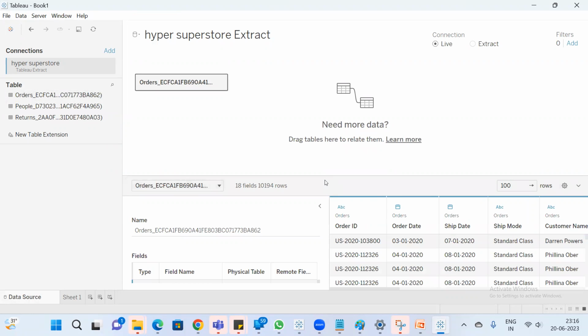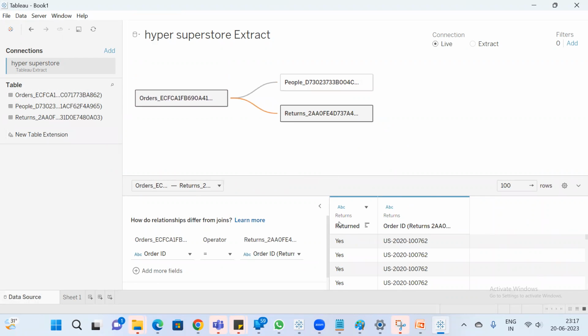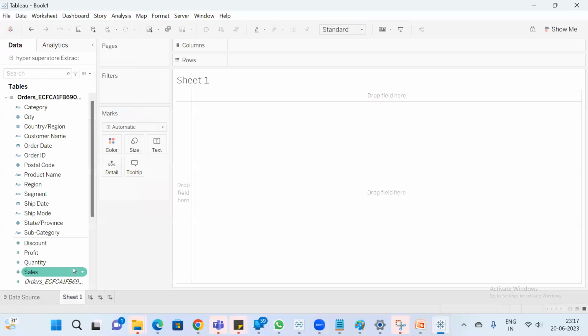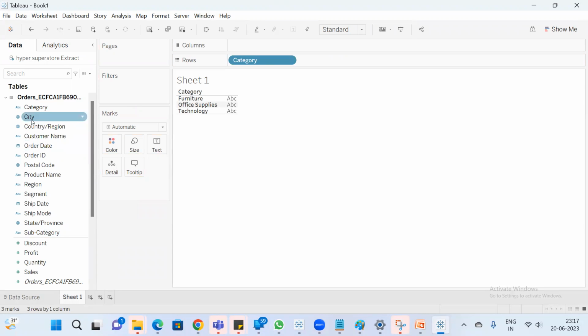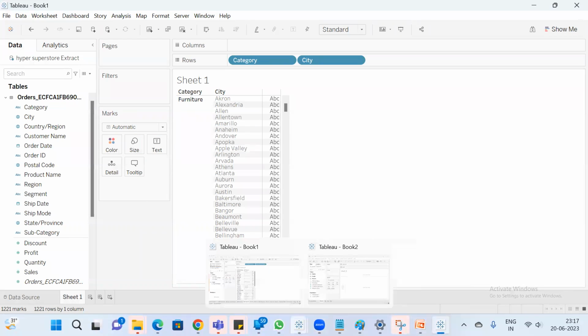Yeah, so this is how we can see the data like this. These are the files it has: orders, people. This information is there. The same information you can get here, all the information which is in the same dashboard here.